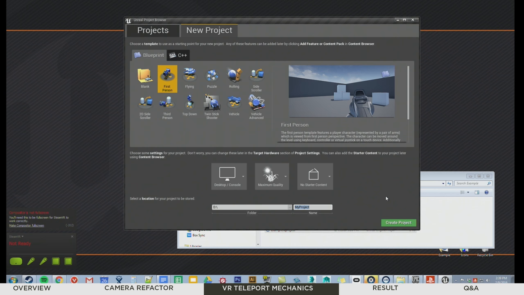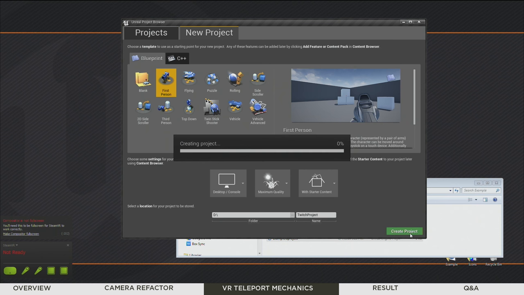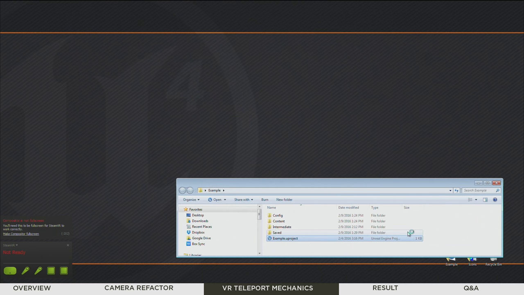If you're following along, we're using the first person template. We're going to make sure that we have starter content enabled. Choose a save location, give it a name. I'm just going to call it Twitch project. It'll take a second to load up.